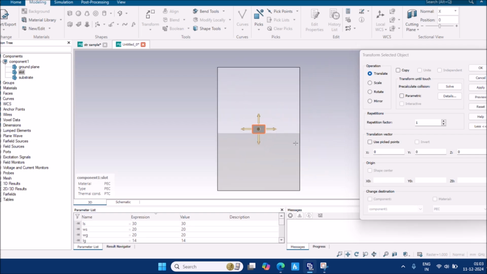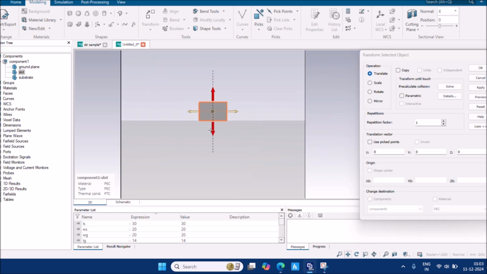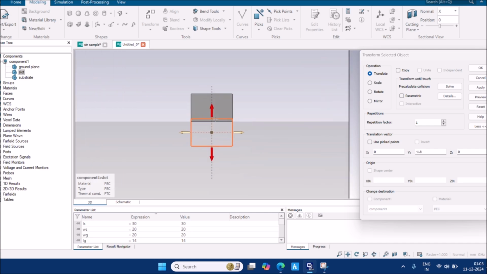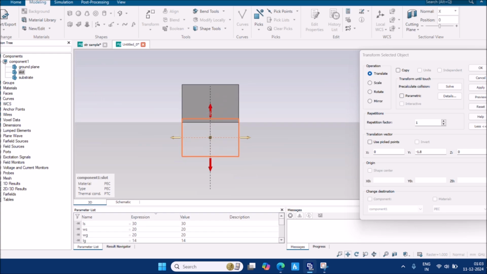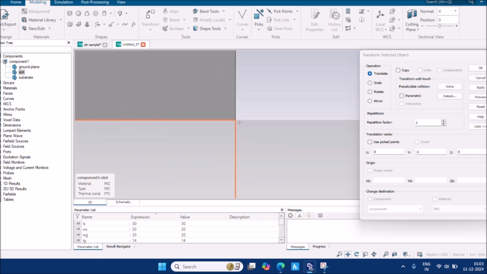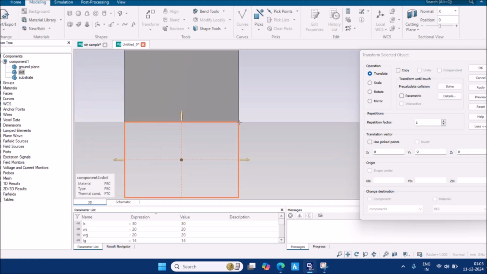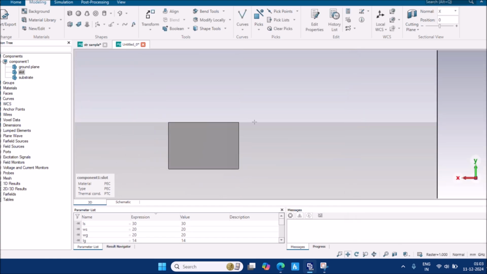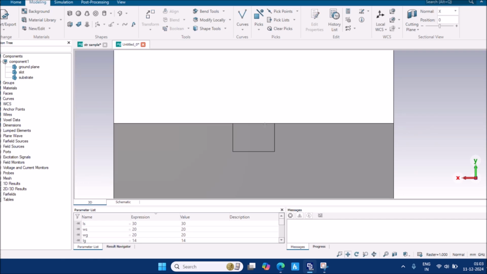So here I'm moving the slot manually. We have to drag it down and make sure that the substrate, the ground plane and the slot are in the same position. Yeah, Harshni, once you press OK, then you will be aware of that. See.